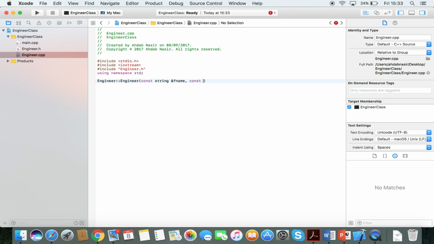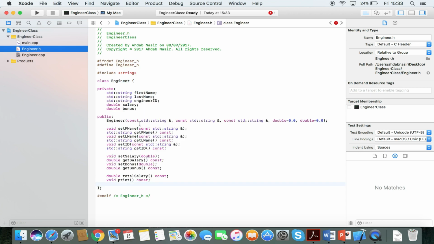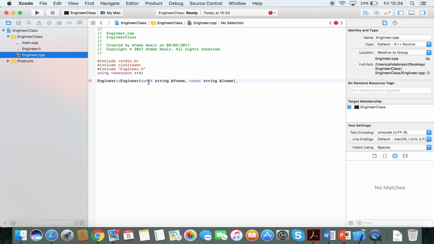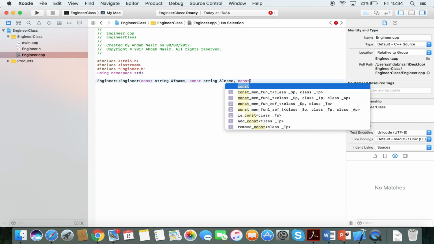The second value, we are going to name the lname. As you can see, I'm doing constant string with the reference fname. It has to be exactly the same here. So here, same thing, we do constant string and the name of the reference. Same thing here. So now we're taking the user's values and we're just putting them inside fname, inside lname.